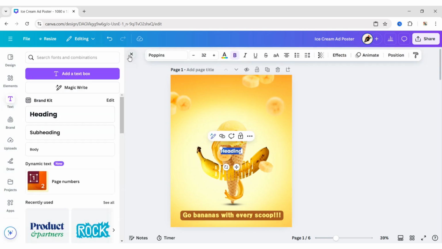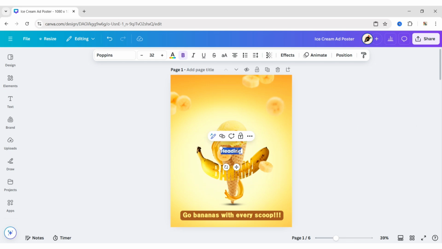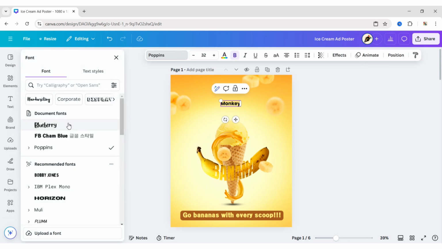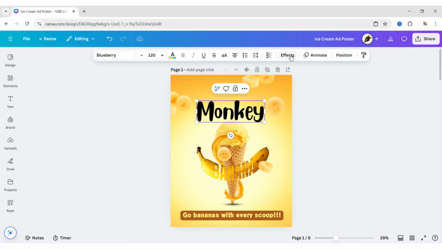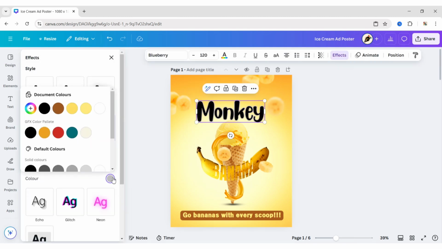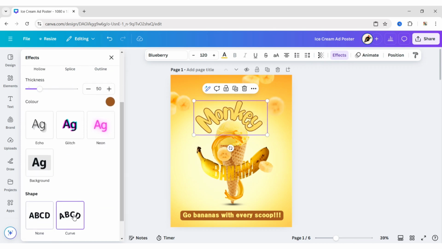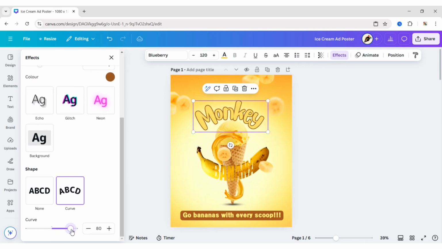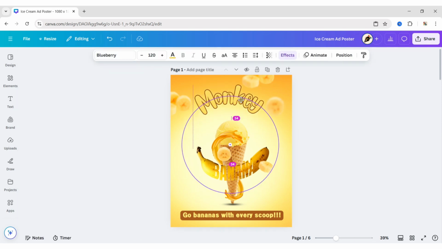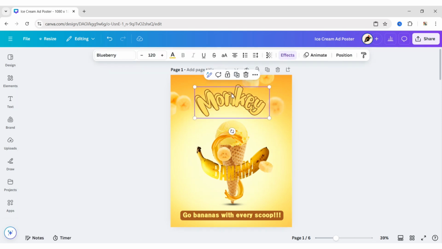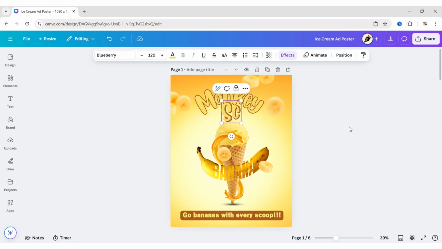Add another heading and type the name of the ice cream. Choose blueberry font. Increase the text size. And apply an outline effect. Change the outline color to dark brown and the text color to yellow. Next, go to Effect. Scroll down to Curve and set the curve to 80. Duplicate and change the text. Applying opposite colors.